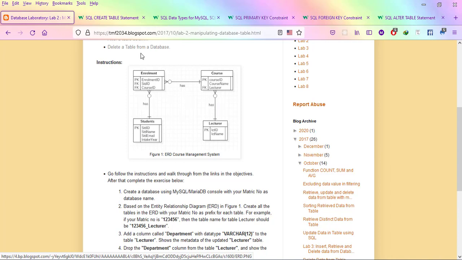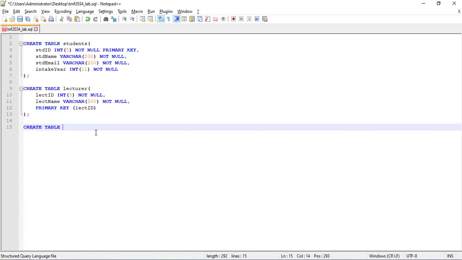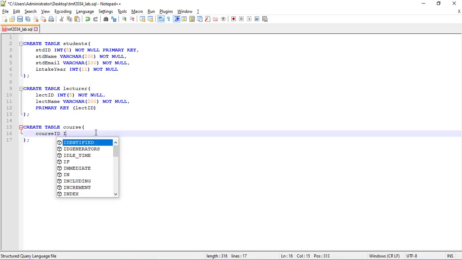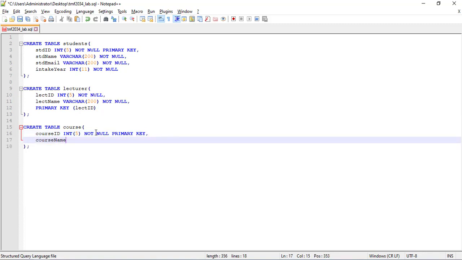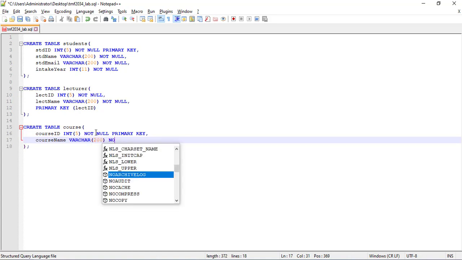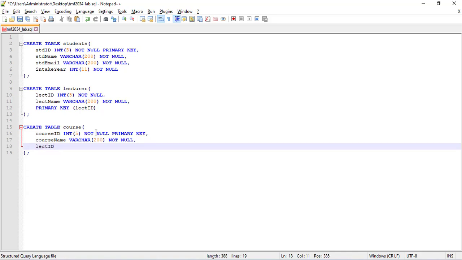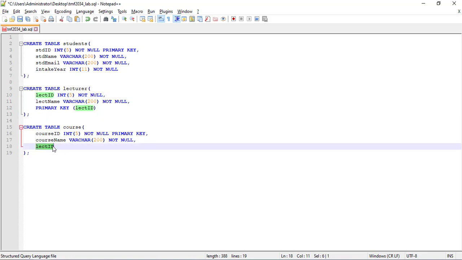Let's go back: we have a course ID, course name, and lecturer. Okay, we go ahead and say create table course. We have course ID, which is integer 5, not null, and primary key. And we have course name, which is varchar 200 and not null. Then we also have lecturer, let's give it as lecturer ID, the same name, because we are referring to this column in the other table. So I want to give it the exact same name, which is integer 5 and not null.